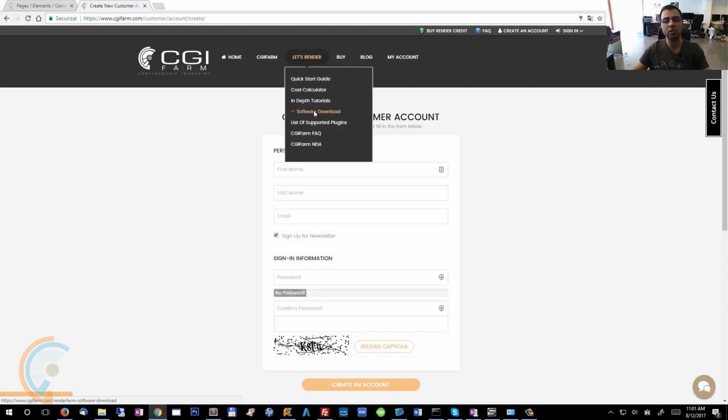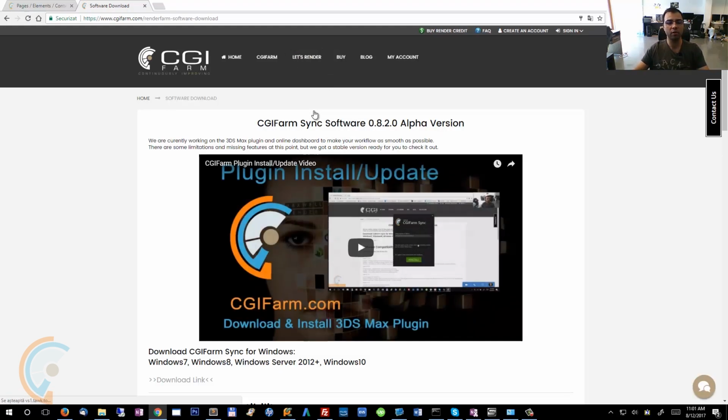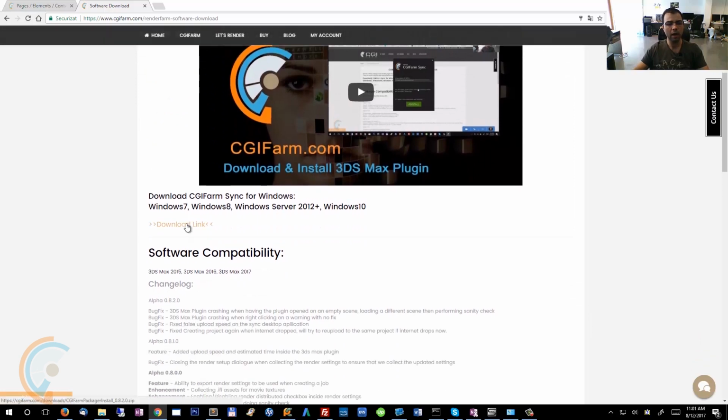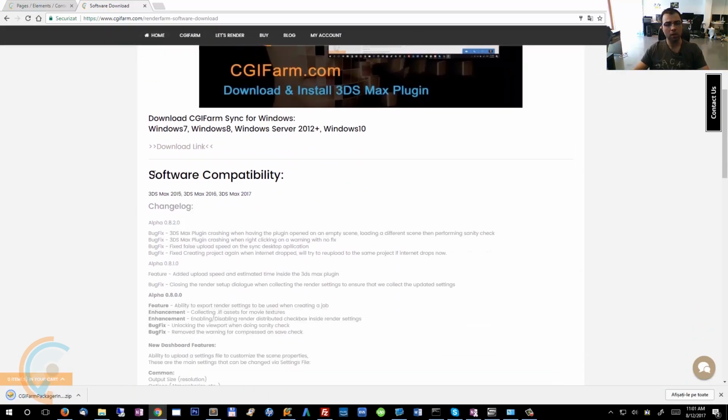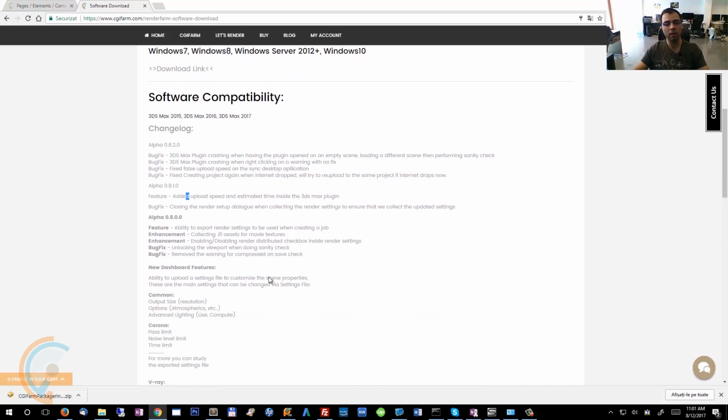The next thing will be to click on the software download and click the download link here. Right here you can see the changelog with the bug fixes and the features that are implemented into the latest version.